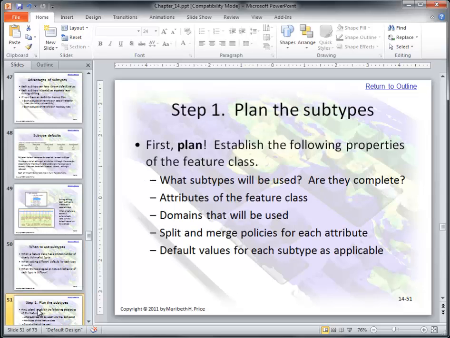Step 1. Plan the subtypes. The very first thing to do is plan. Establish the following priorities of the feature class. What subtypes will be used? Are they complete? Make a note of the attributes of the feature class, the domains that will be used, the split and merge policies for each attribute, and the default values for each subtype as applicable.